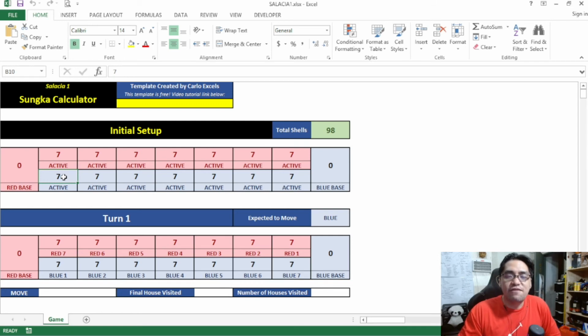After the two players finish their turns, you input the number of shells in each and every house here, and that's where you start using the Sungka calculator. For example, after both players have already done their turns, let's say red house 7 has 0 shells remaining, so you enter 0 there and press enter, and then allow the Sungka calculator to process and finish calculating.